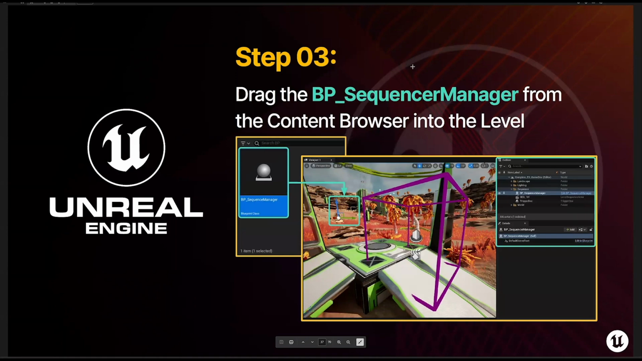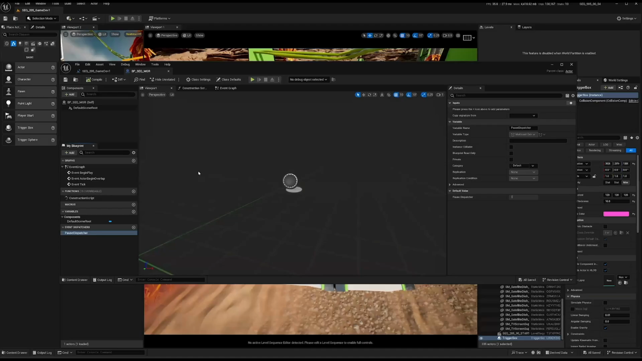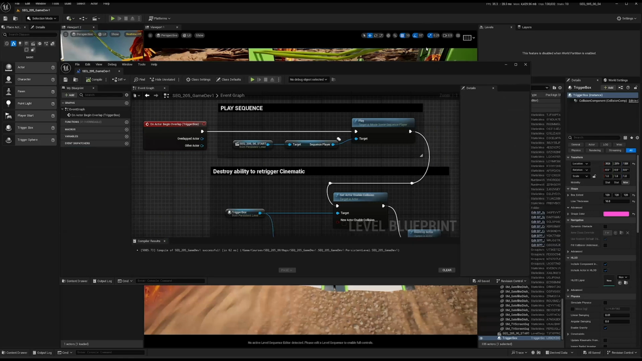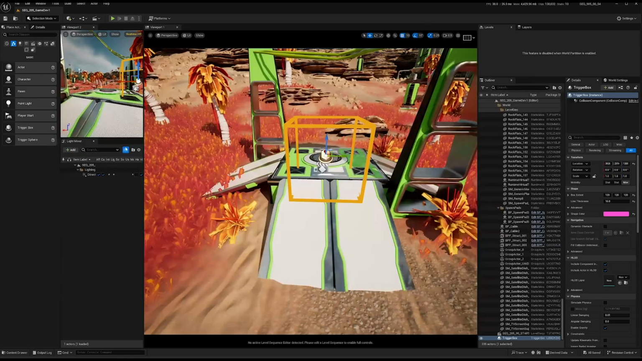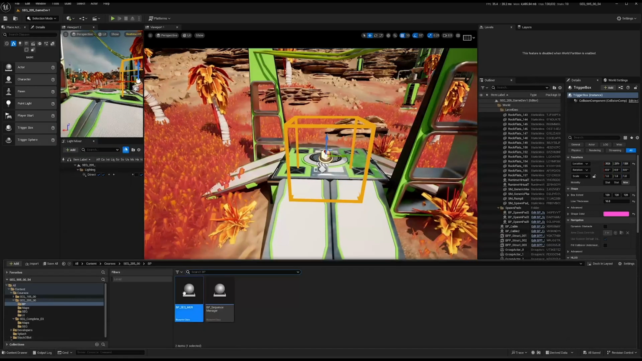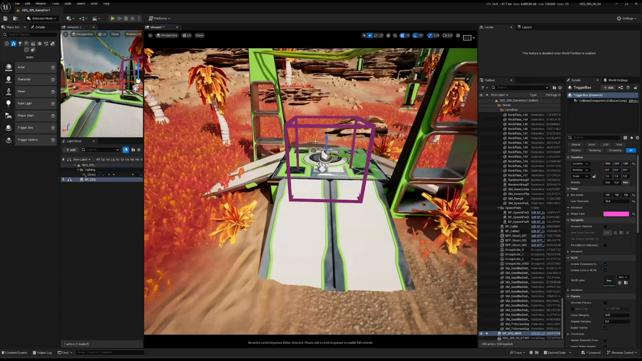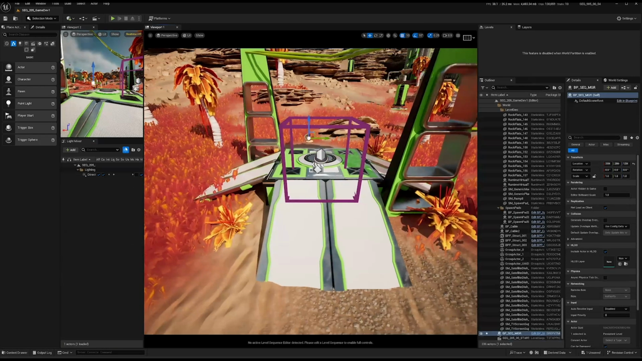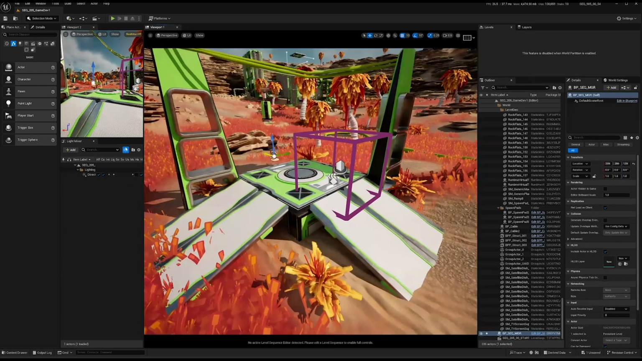All right. So now we have our sequence manager. Let's jump over. We can go ahead and close that window, and I'll move this off screen. We're going to go to our content browser, and then we're just going to drag the sequence manager into our level. Doesn't matter where you put it. Again, it's not going to do anything other than be our container to control things. Go ahead and hit save on my level.